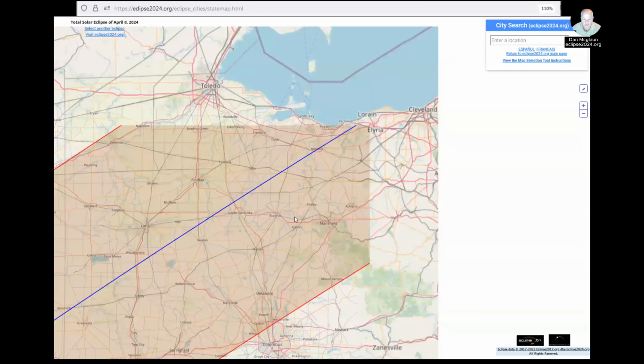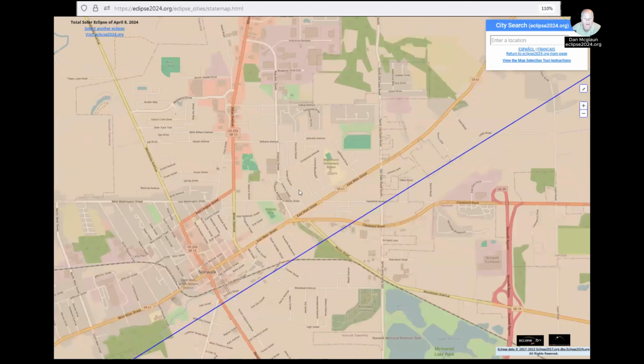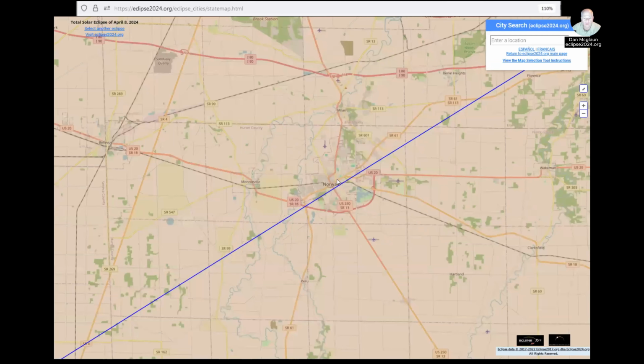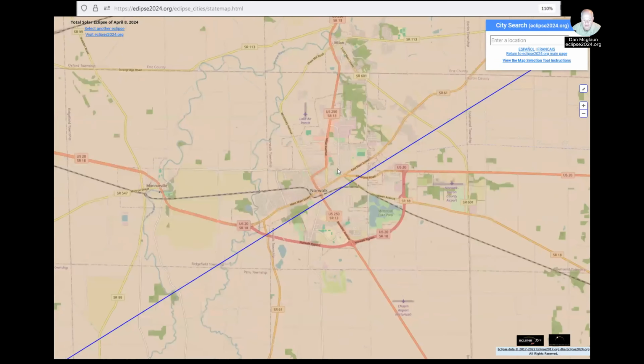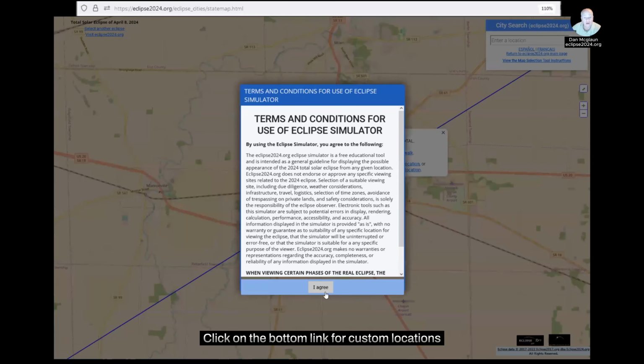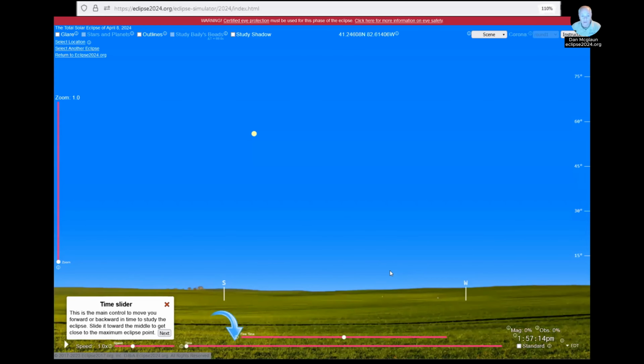You can zoom in. You can zoom in as far as you want. You can go down to your backyard if you like. And when you click on the map, it's going to grab, Norwalk happens to be right on the center line. So I'm going to go ahead and grab a place. It has gotten the latitude, longitude, and altitude, and it has done a lot of math, done a lot of database lookups, and here we are, ready to go.